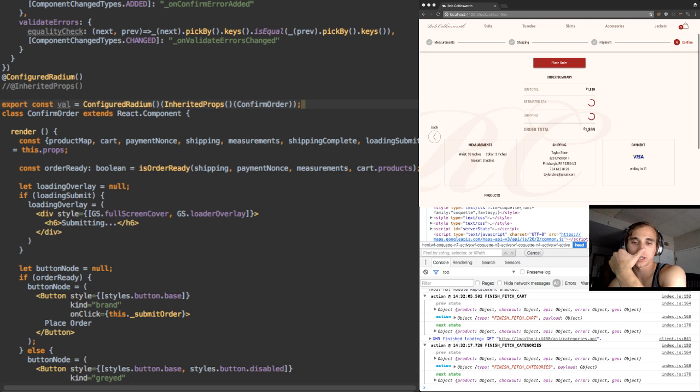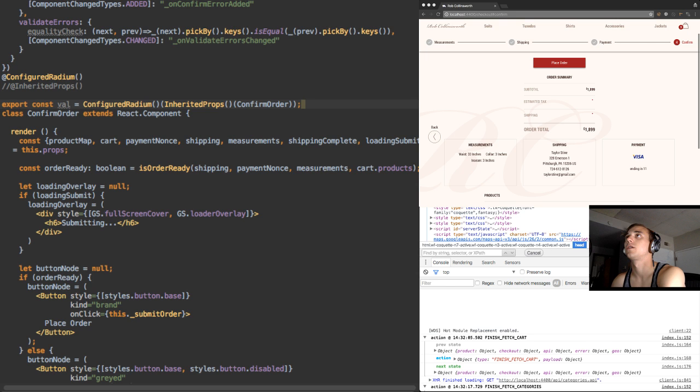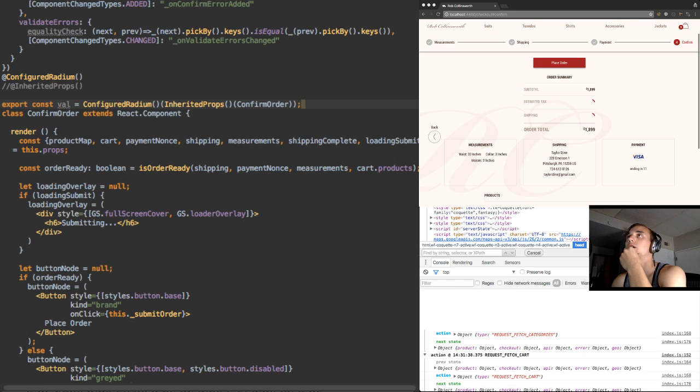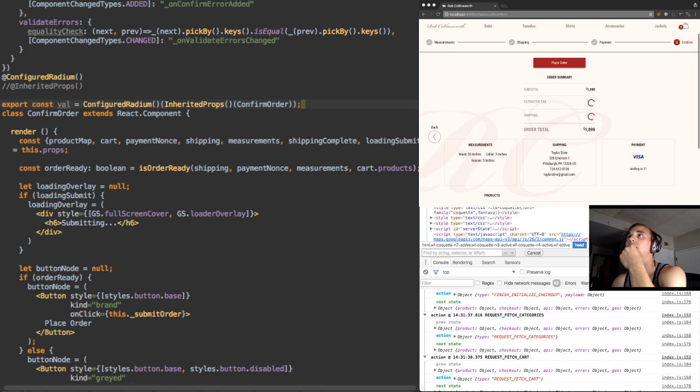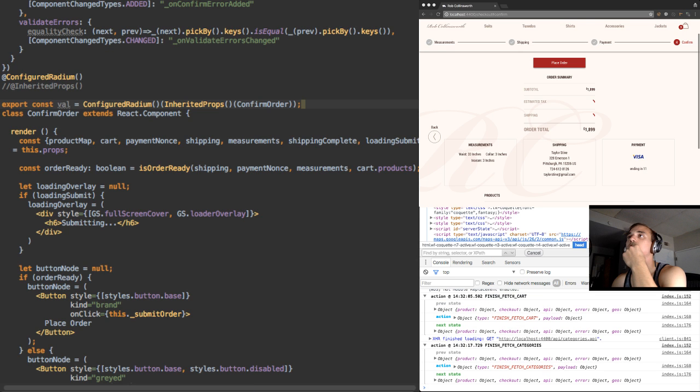Okay, so it looks like my page loaded, and then for some reason I got the spinny wheels again. Let's see. Taking a look at the state calls that were made, we request fetch categories, we initialize checkout. There's no reason why this should be loading.